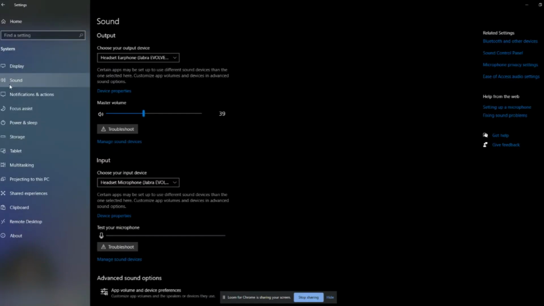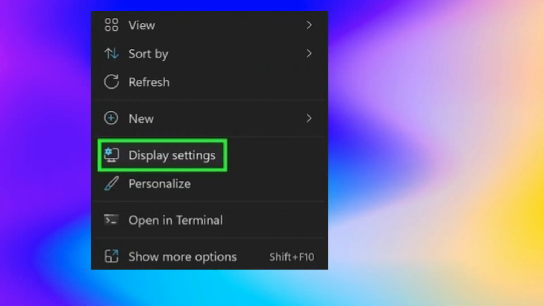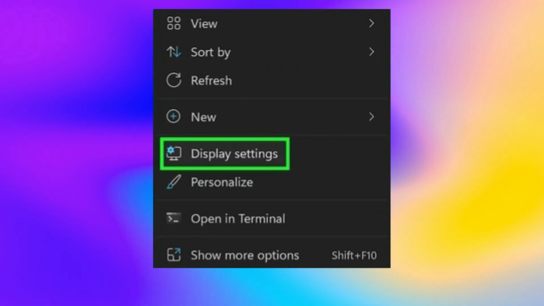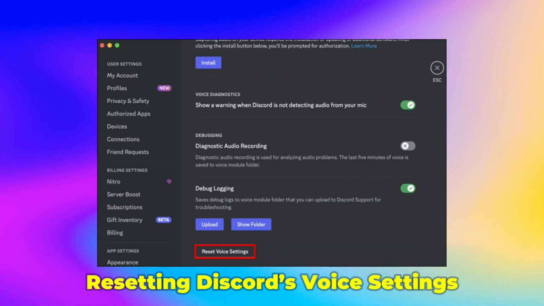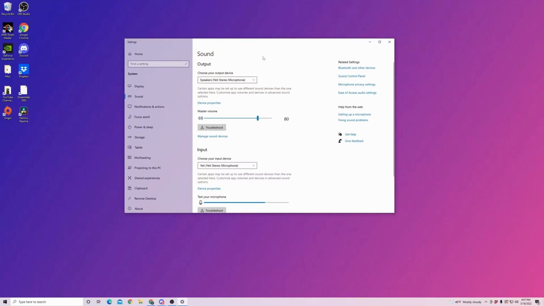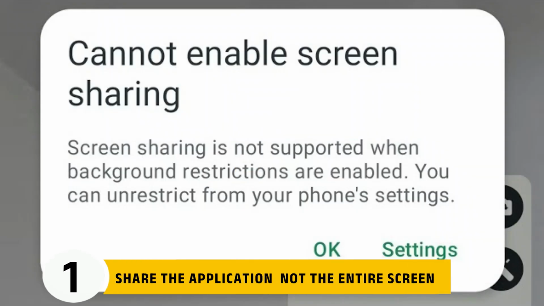We'll start with the simplest fixes first, like selecting the correct screen share mode and checking audio capture settings. Then we'll move to slightly more advanced solutions like disabling hardware acceleration or resetting Discord's voice settings. By the end of this video, you should be able to share your screen smoothly with working audio in Discord calls or servers.